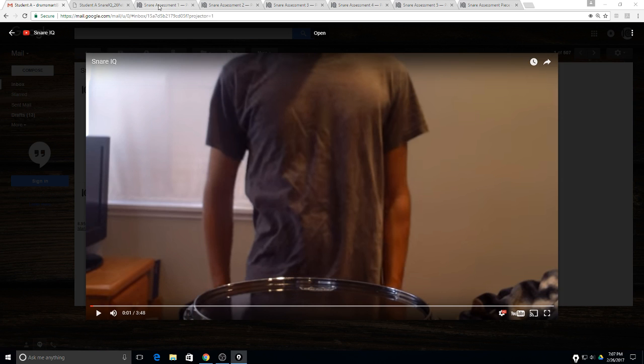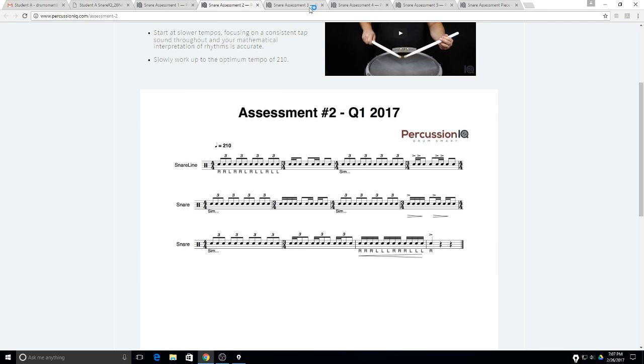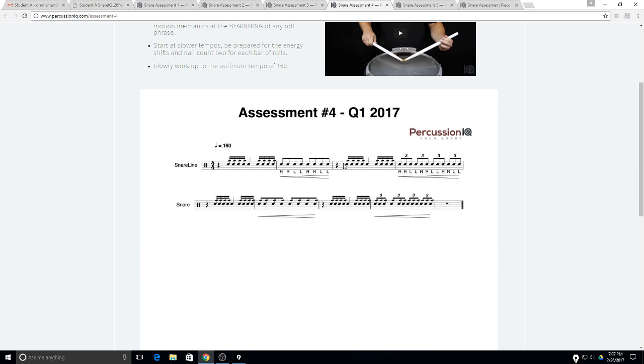And then what we also will do is we'll be going back and forth through all the different assessment pieces, and that'll be easier for me to talk through some of the good things you're doing and some of the issues that you have to help you get stronger as a player.